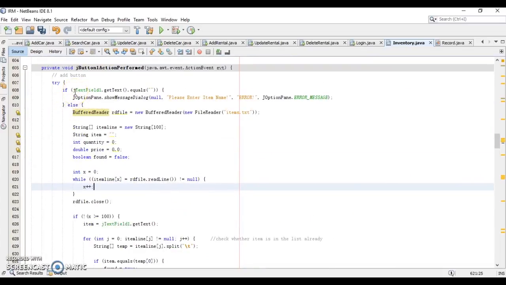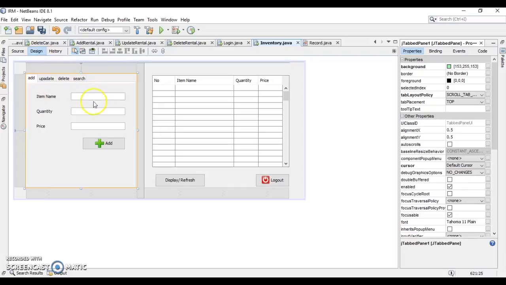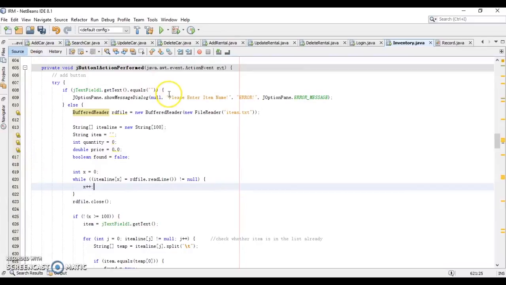If the JTextField's getText is equal to null, JTextField 1 is the item name that you want to add, so that is equal to null. There is an error because the user didn't enter the item name, so it will show an error message to the user: please enter the item name. If not, it will read the BufferedReader in the item text file.